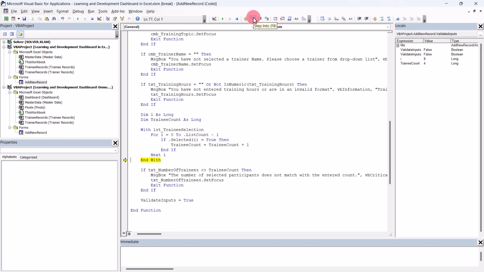At the end of the loop, I equals 8, representing the total number of trainers, and trainee count equals 4, reflecting our selection. After this, the loop ends, and the code continues. The counts align, which means our validation works. Through this step-by-step walkthrough, you have seen the code in action behind the scenes.